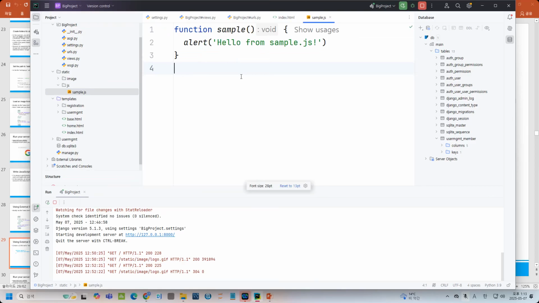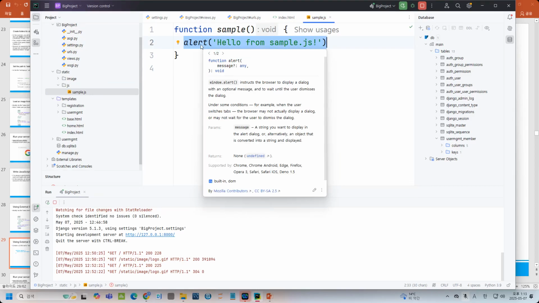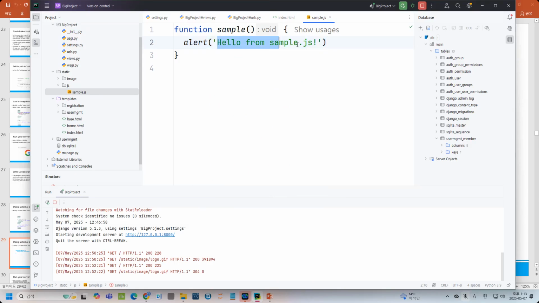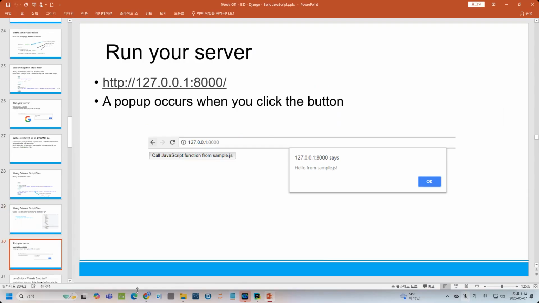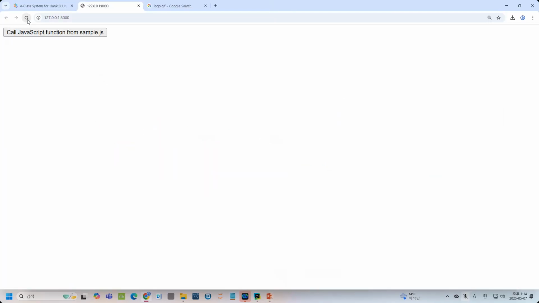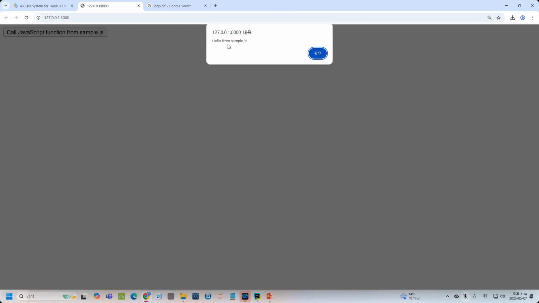Now you will see we have a function. The function name is sample and no argument because we just have the brackets. When we call this function, we want to do alert, and the text that will appear on the pop-up is hello from sample.js. Now let's see. Let me refresh, and you can see there is a button. When you click this button, you will see the result, hello from sample.js.